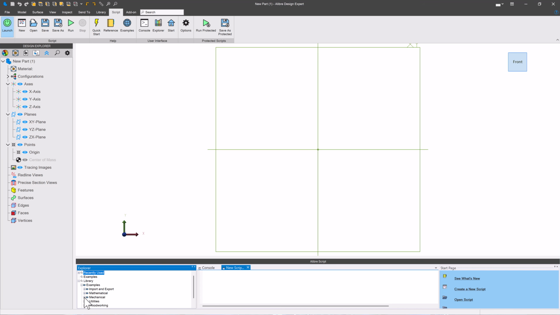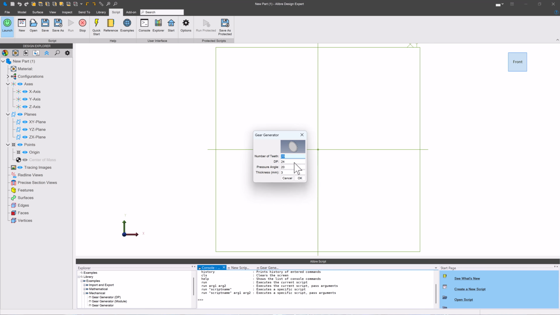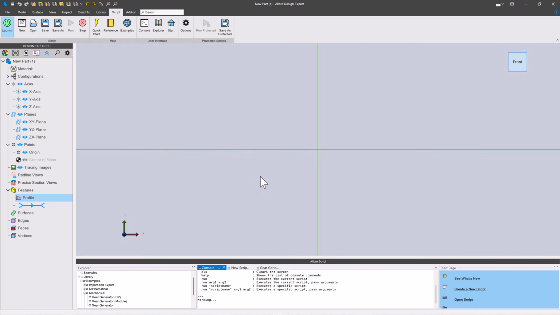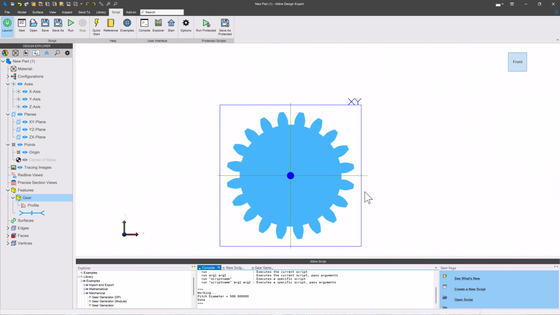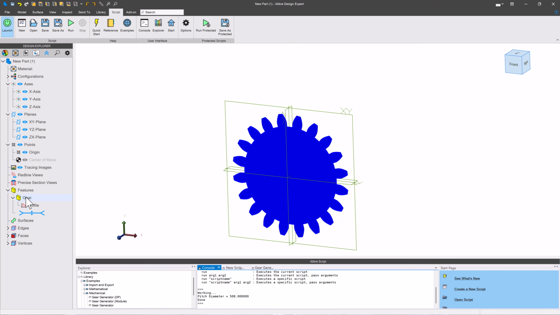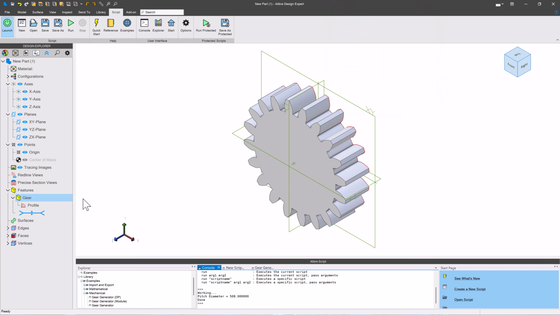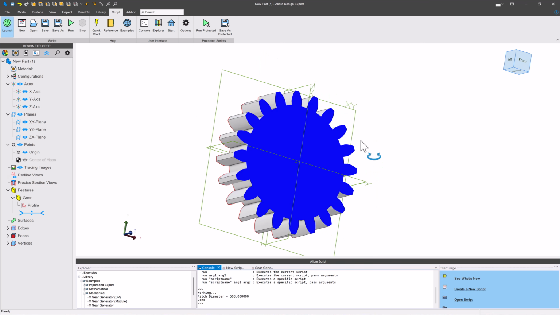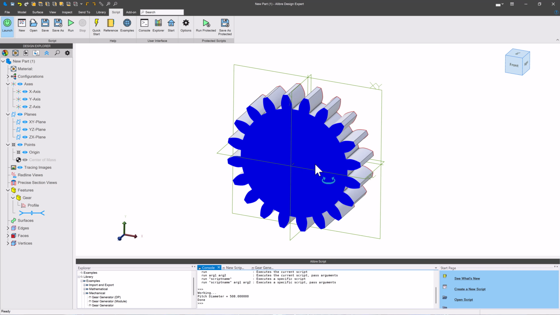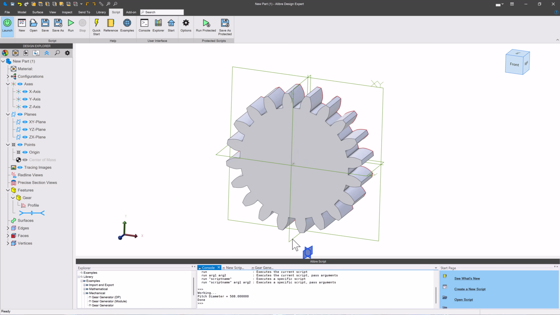So I can run into my mechanical, and I have a gear generator by diametral pitch here. So we can run that, and I can maybe make a very large diametral pitch of 1. And we'll say OK. So I created this pretty large gear, and maybe I'm going to re-extrude it to a distance of 5, just so it's a little bit more proportional looking. And with this very large gear, I want to make a flat rack for it. How do I do that?